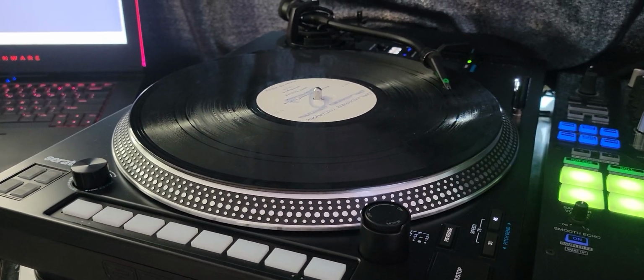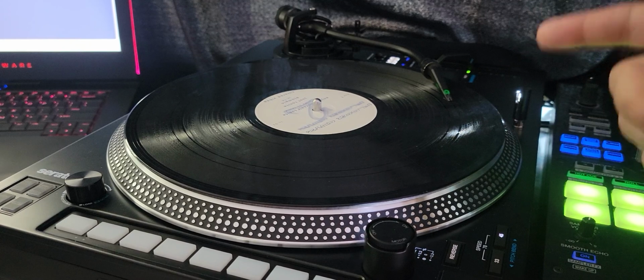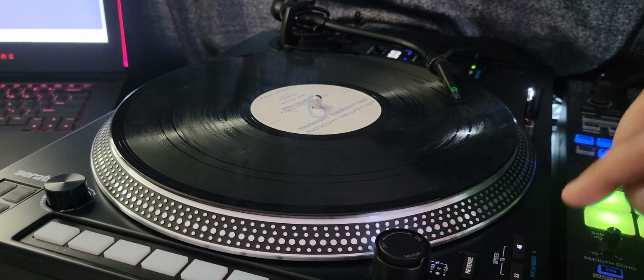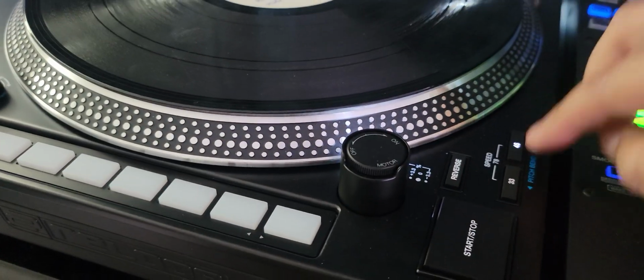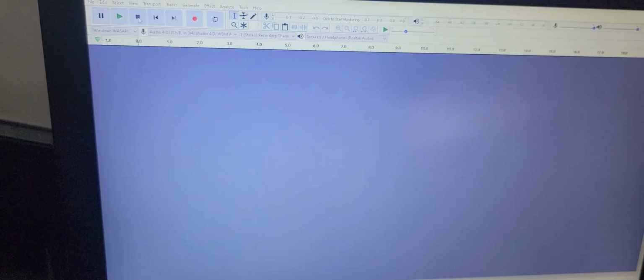I'm going to show you a little tip and trick here for ripping vinyl a little bit faster. This particular record is 33.5, but I'm going to play it at 45. Got it going through the sound card over into Audacity. I'm going to hit that record button, hit the start.